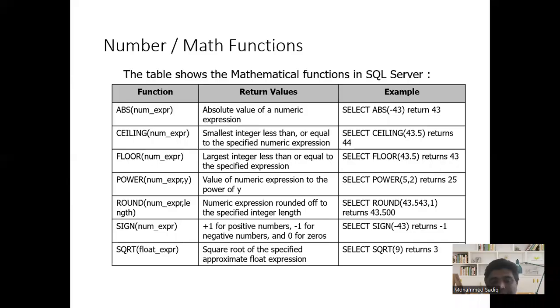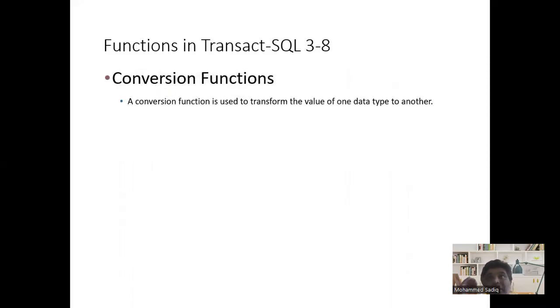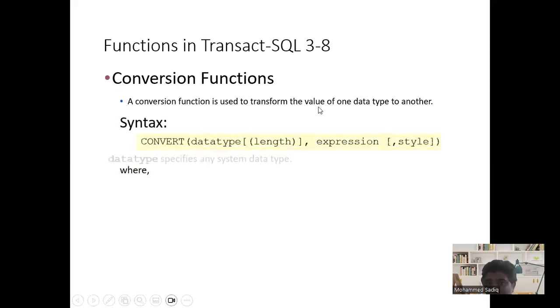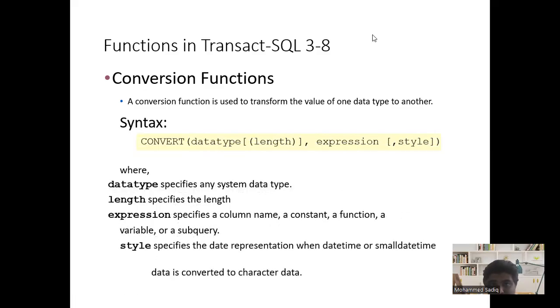Cool. Next, we do also have what you call conversion functions. When I say conversion, as the name says, it is used to convert from one data type to another type. So a conversion function is used to transform the value from one data type to another type. The syntax for using this conversion function is, the name of the function is convert. So first we specify the data type to which it has to be converted and the actual expression on which the conversion has to be done.